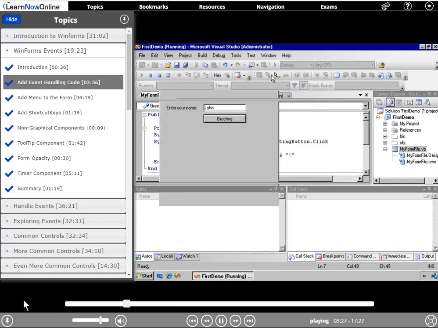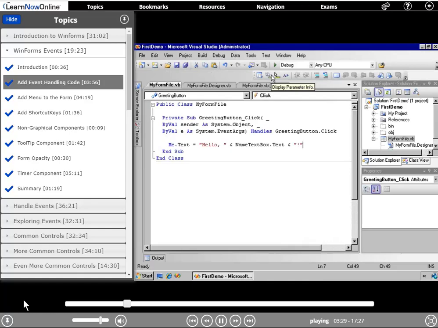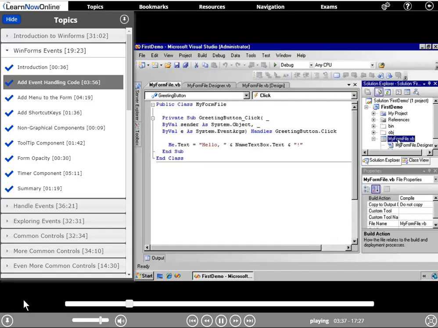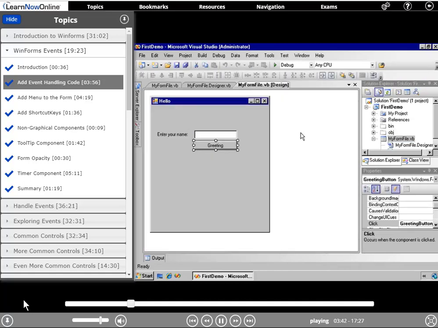So this example, simple as it is, shows off the basic steps you need to create a Windows application. You either use the default form that's supplied for you, or you can add a new form to the project. You can add controls to the form, which we've done here. You set properties of the form and its controls. And finally, add event handling code to make the form do something. We've done all of those things so far.